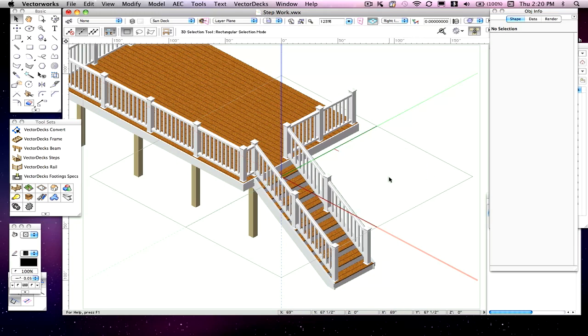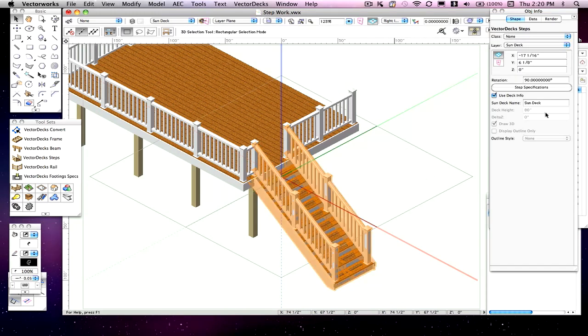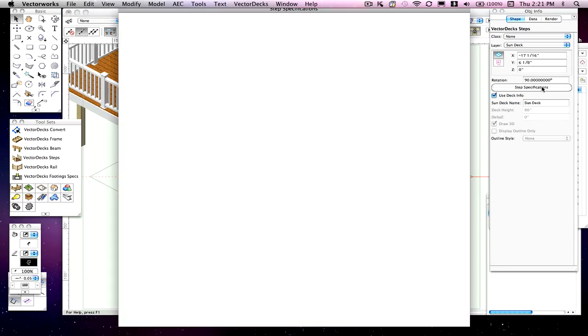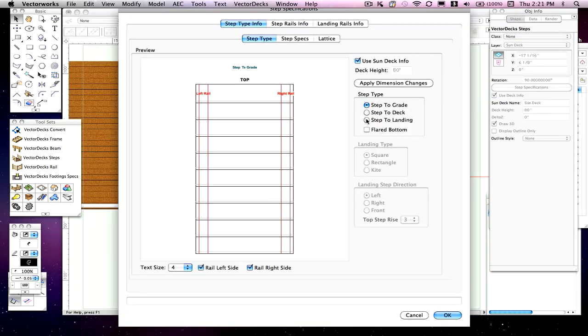In this tutorial, we're going to get into VectorDecks steps, step to deck, and steps to landing options. Now with step to deck, you're not going to see a lot of change in this particular view. You'll still have the ability to turn off the left side or the right side. But it really basically has to do with how the step itself is constructed to go down to an existing deck or an existing patio.